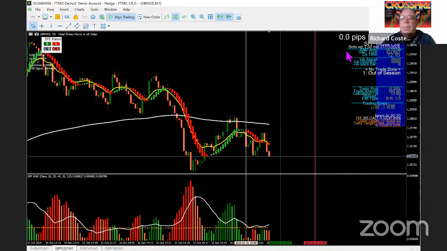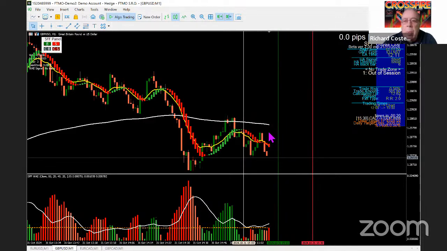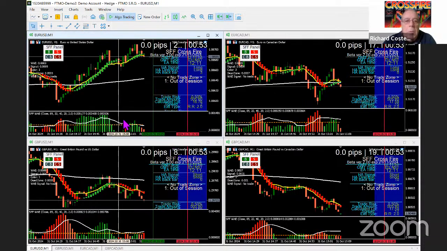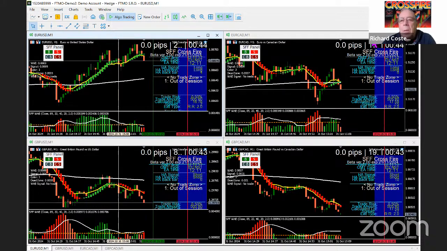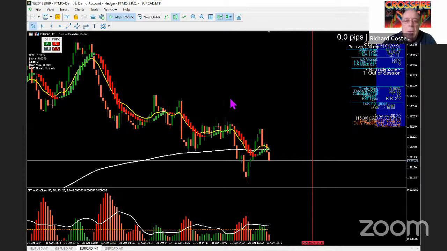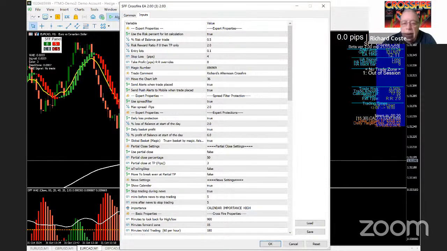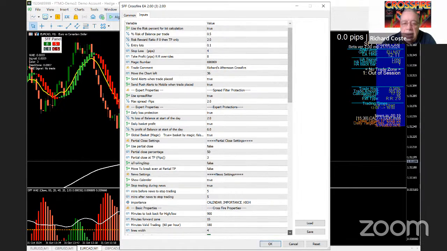Okay, so I've changed 2 pairs. I need to go back and change the other 2 pairs. I've got the timelines on those 2. I need to change it on these 2. Right click, expert list, properties. I've just checked there, I'm on the correct settings. I just need to change them.